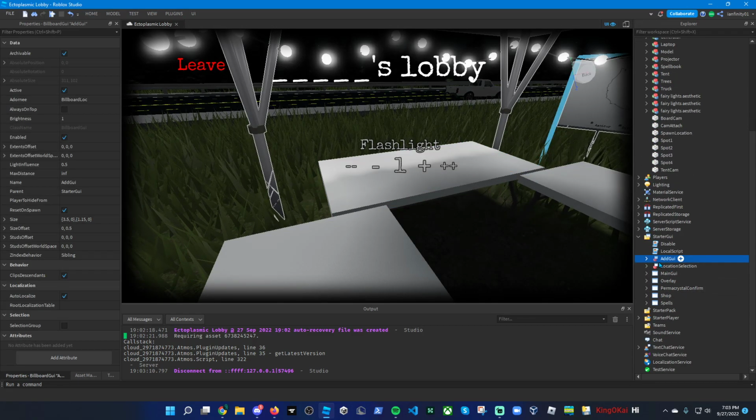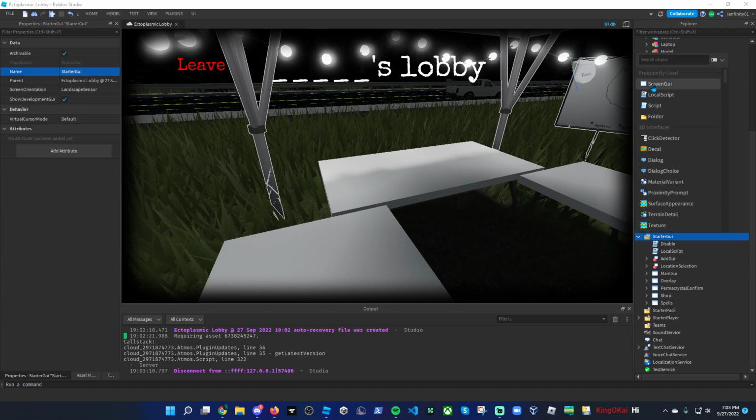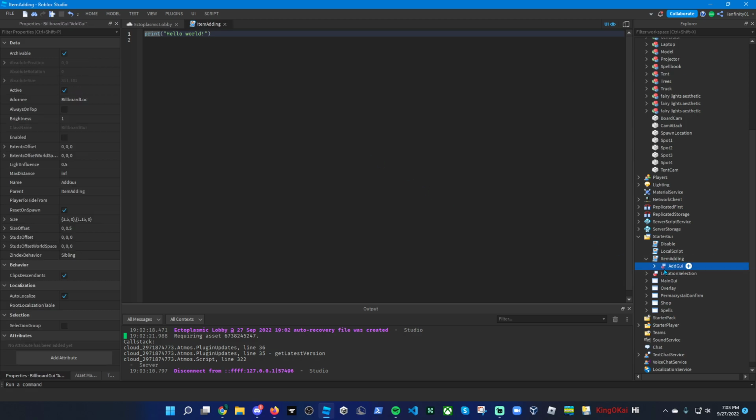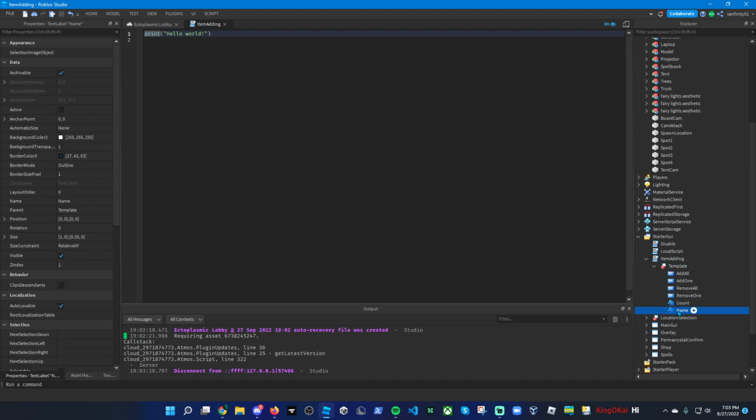So I want to make this procedural. So I'm going to make it disabled and add a GUI, a script called item adding. The GUI in it, call it template. One thing I need to do is just item name, so Roblox doesn't get confused.